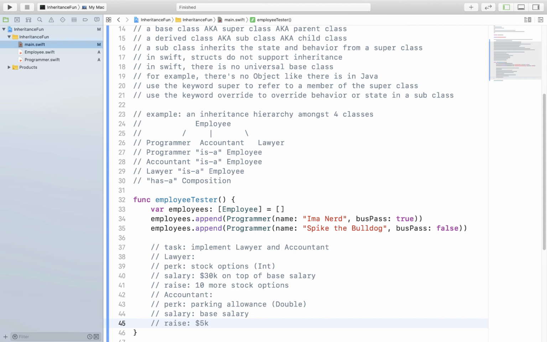So go ahead and pause the video and try implementing lawyer and accountant. You can use programmer as a template. Once you got those two implemented, come back to employee tester and add a few lawyers and accountants to our employees array. All right, hopefully that went well for you.